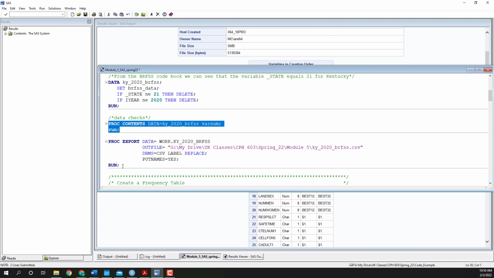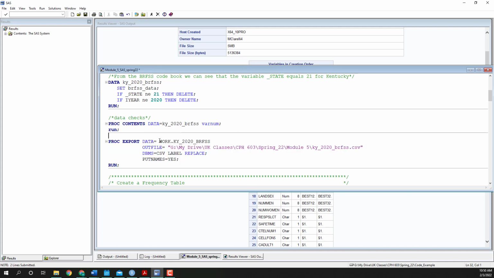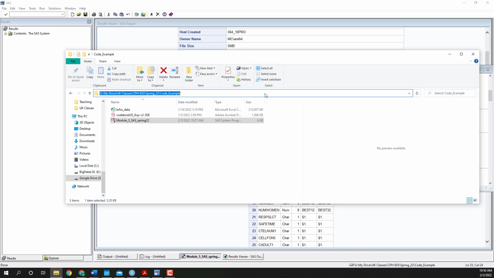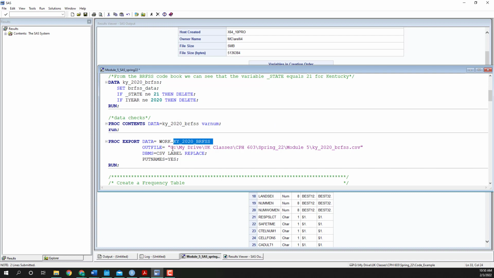So you can use the proc export to do that. To do this, you're going to have work dot and then the name of that data set that you created up in this step up here. You will want to give it a location where the out file is going to go to. In this case, I want it to go to that folder where I had my other files. So I'm going to replace the file path portion, but not the name of the file.